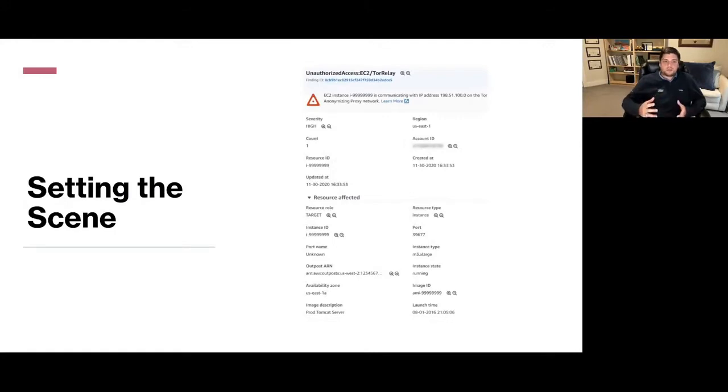Now, I wanted to introduce Systems Manager and talk about the agent before I even got into really what the solution does, because it is central to our solution. But before I actually get into walking through exactly what our solution does, I wanted to set the scene. So let's say I log in Monday morning, 8 a.m., to my workstation, and I'm presented with this GuardDuty finding: unauthorized access to an EC2 instance, and it's being used as a Tor relay node.